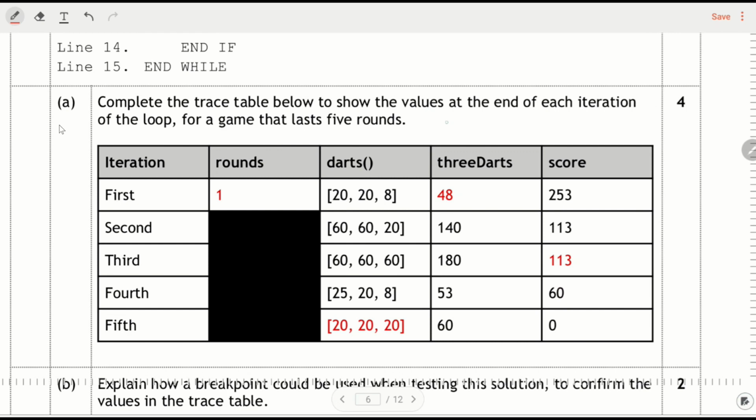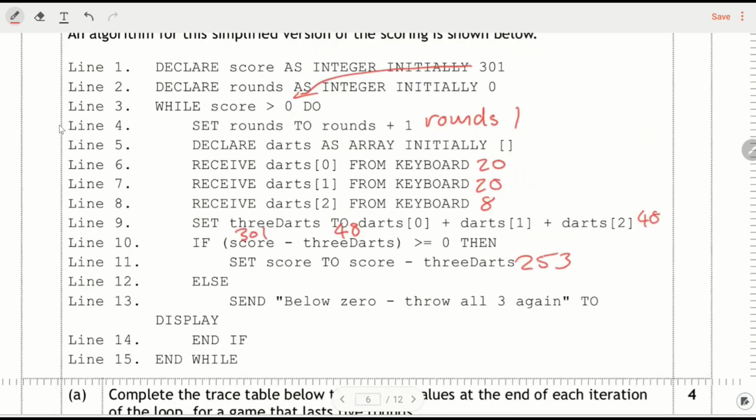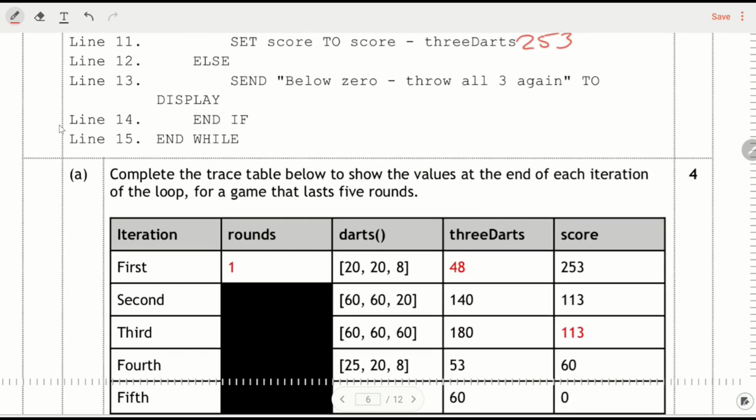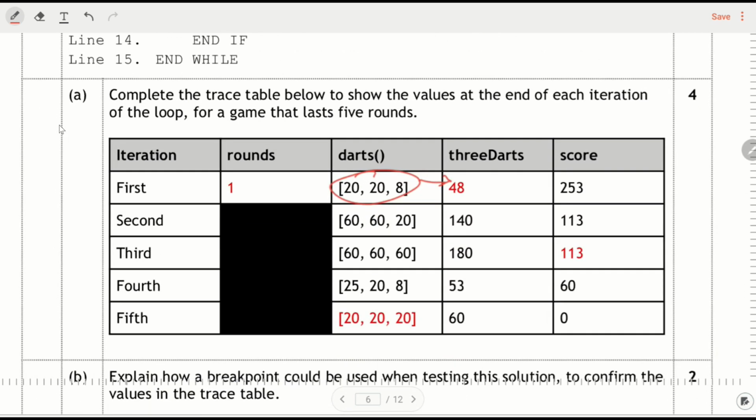So we've got a trace table that shows how the values would change. So I've already done the first iteration here, because I found that rounds was going to be 1 at the end of that loop, because each time we go round we're adding 1 to rounds. We've got 3 values, and then the total of those becomes that, and you can see it for yourself. If you look at like 60 plus 60 plus 60 is 180. Now let's go through the trace table line by line with bits that are already filled in. These ones are just blanked out because it would make it too easy if that went 2, 3, 4, 5.